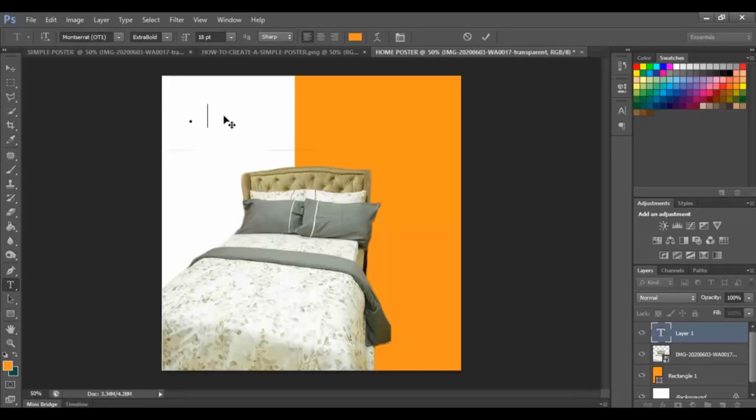Then you type "home," press the enter key, "where the heart is." So we have our text, you can see, but the issue now is, in the sample I showed, the text color is black while this is orange. So how do we change the text color?